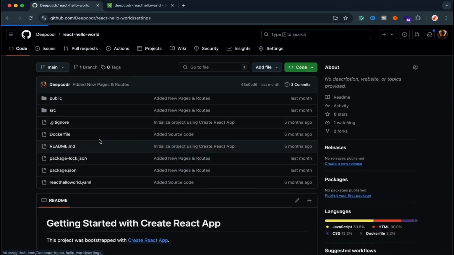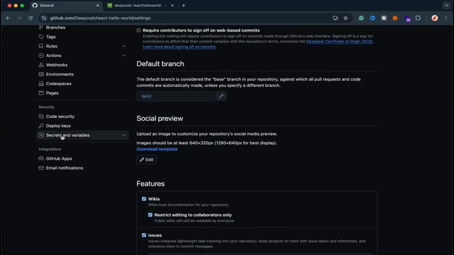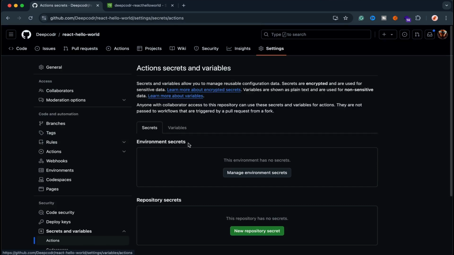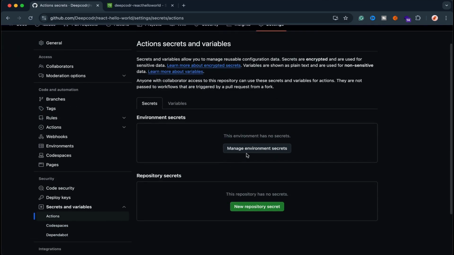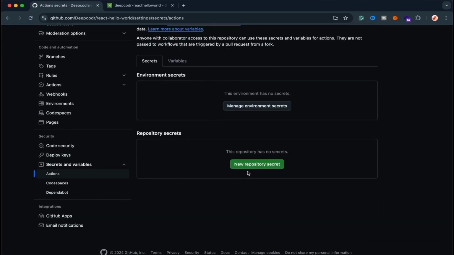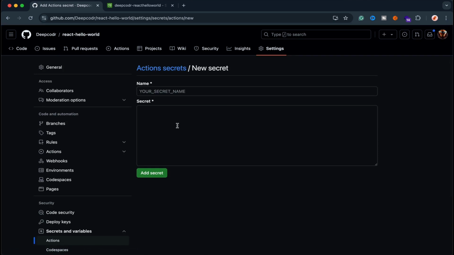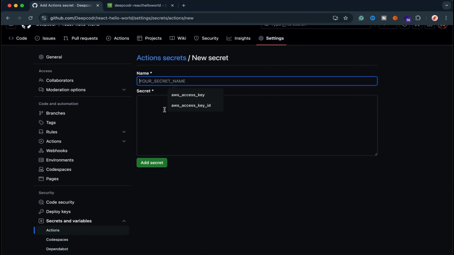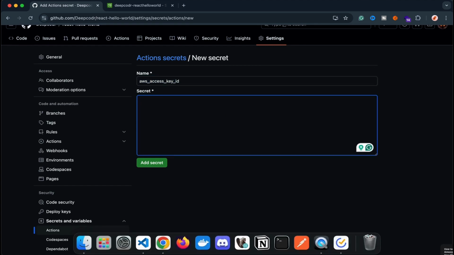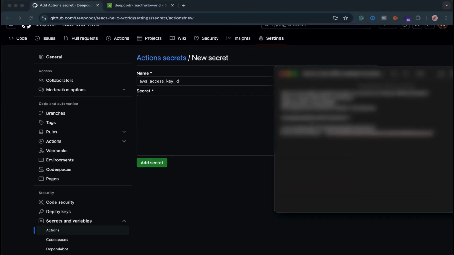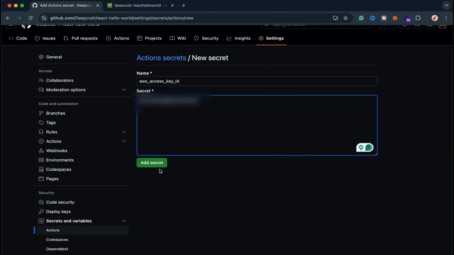So before we go further, let's add secrets in our repository. We will go inside the Settings tab, under Secrets and variables for Actions. So we will add a new repository secret. The first secret that we will add is AWS Access Key ID. So the name of the secret will be AWS Access Key ID. After giving the name, copy and paste the value for the AWS Access Key ID in place of the secret. And then we will add secret.